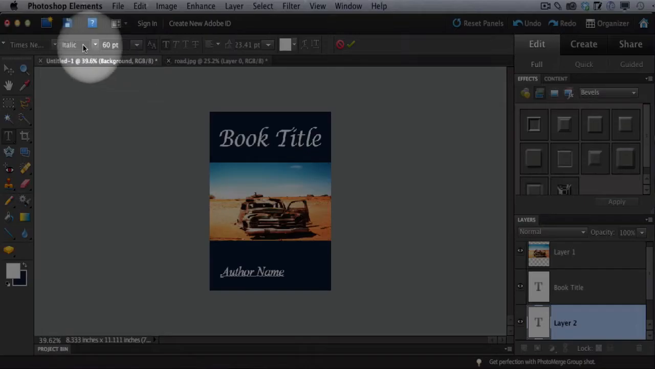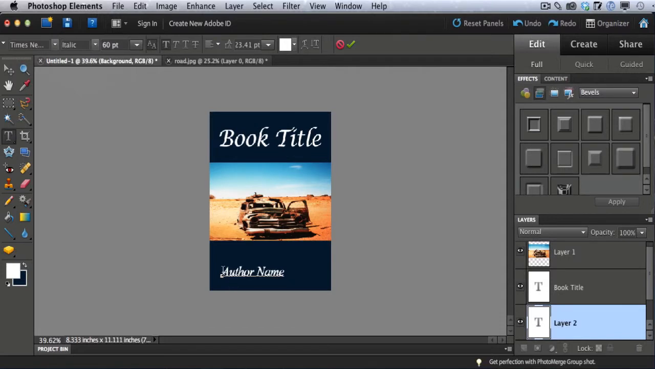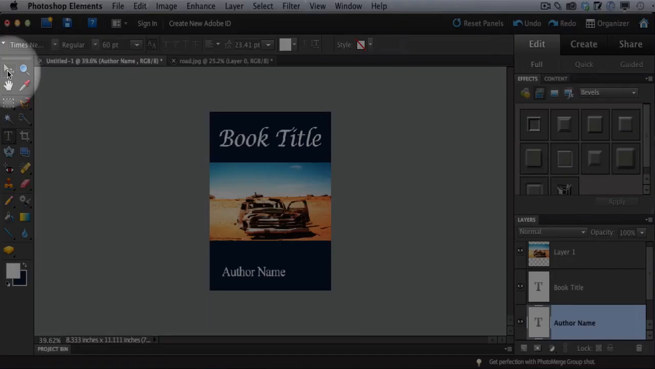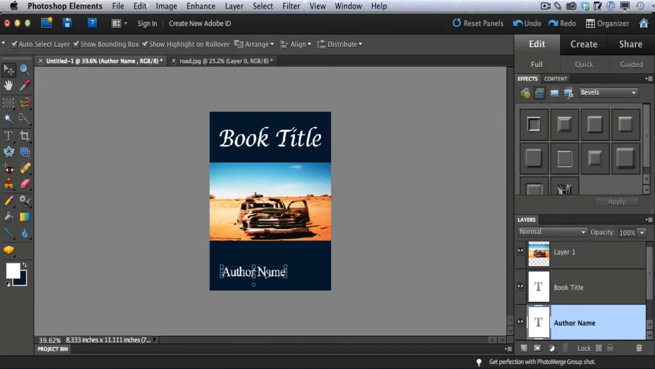Now, italic is selected, which I don't want for the author name. So if I highlight this, I can come up here and just change that to regular. And then click this check mark. And then just select this move tool. And I could move this anywhere I want it. And that's really all there is to it. So whether this would be a front cover, a back cover, image, it doesn't matter.